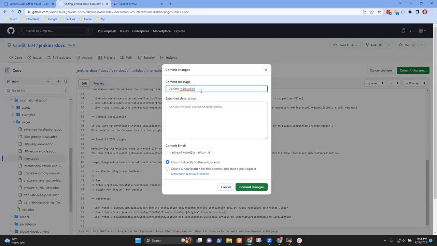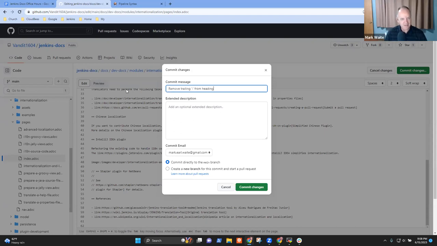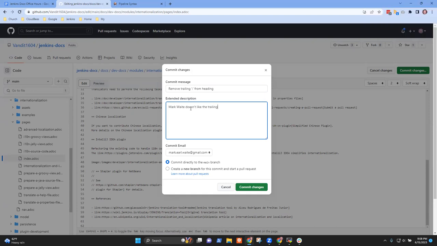Yeah. So here it's remove trailing colon from heading. And the reason is Mark Waite doesn't like the trailing colon. There's no other justification for it. This is just Mark's opinion. Opinion mode off. I could give more of a justification, but I like that.